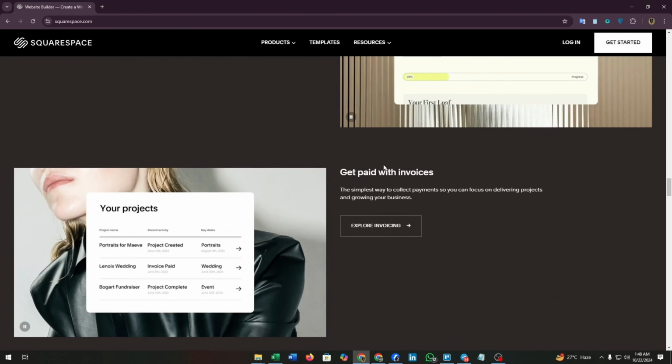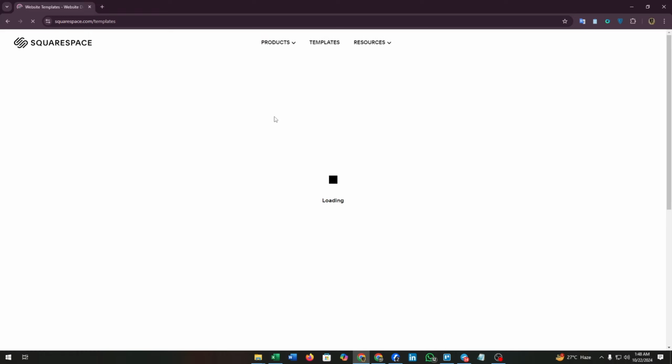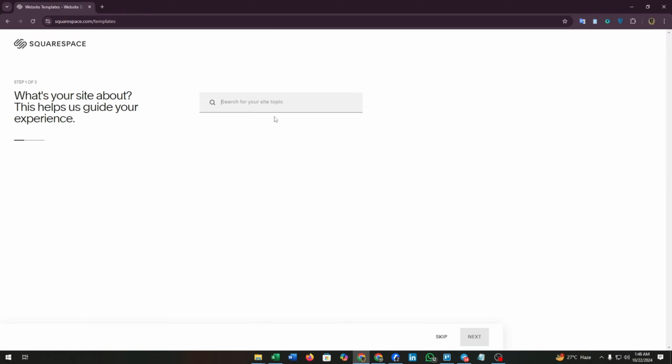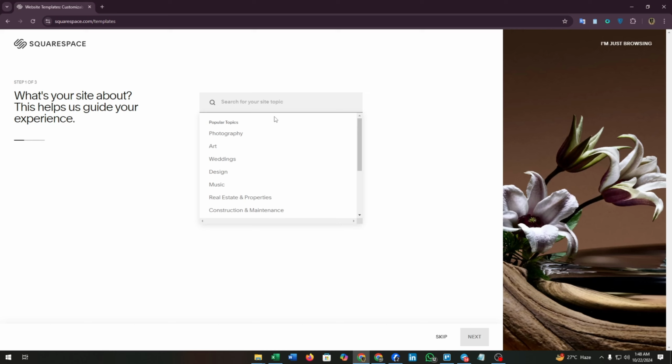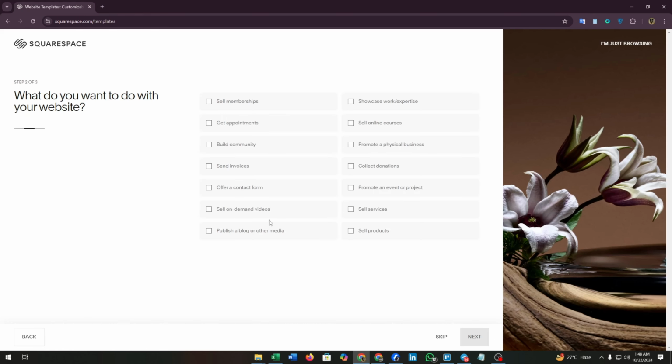Now, click on the Get Started button at the top right corner to create a website. After a few seconds of loading, you can select some categories for your website that will guide you with the best experience and help you create your expected website. Now I'm going to select real estate and properties for my Airbnb.